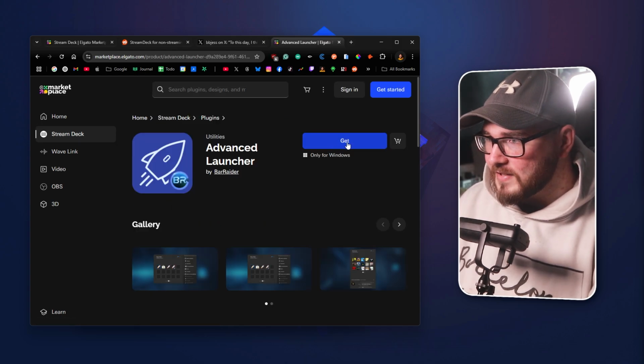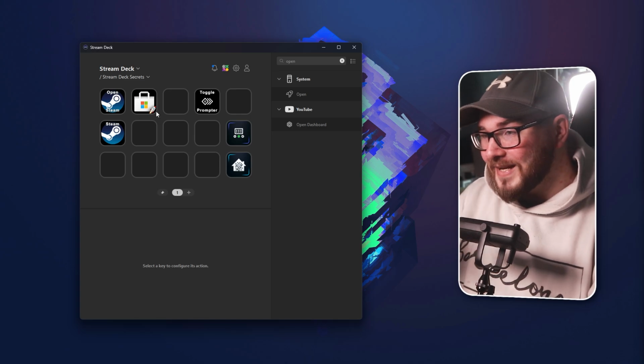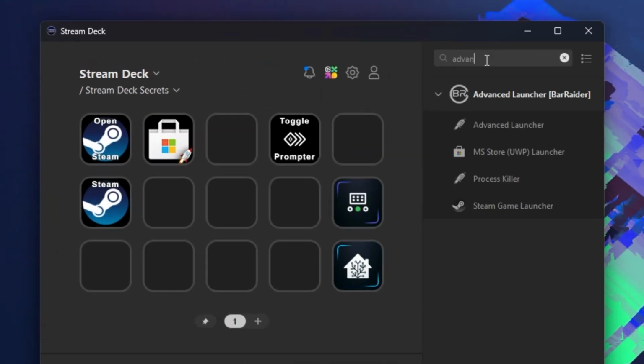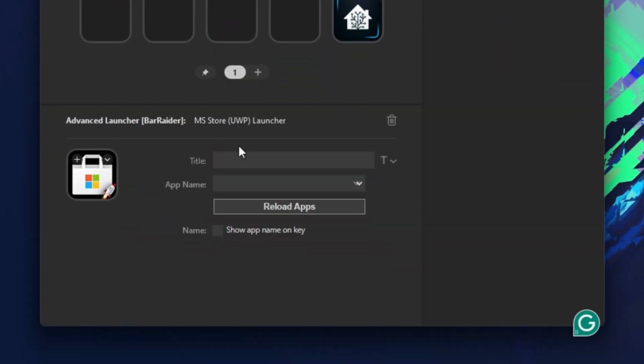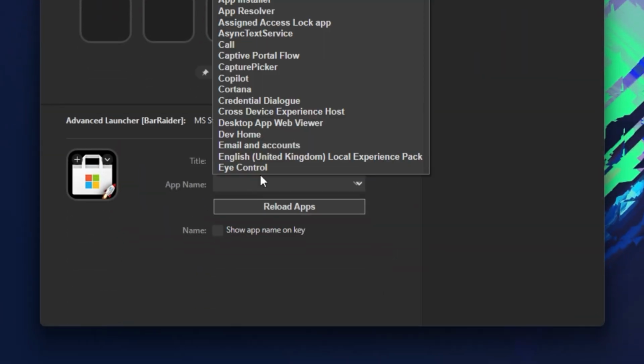Tap that and then press the blue button. It will automatically install into the Stream Deck, and then type in Advanced Launcher, and you're going to see this guy right here, Microsoft Store Launcher. Drag that one over, and then you can open up any Windows-based applications.